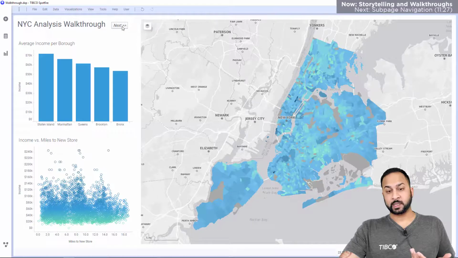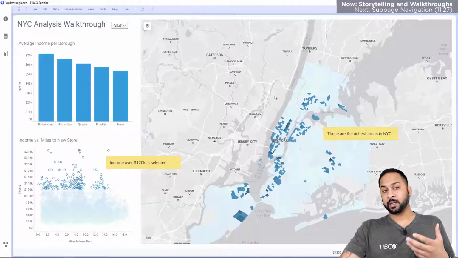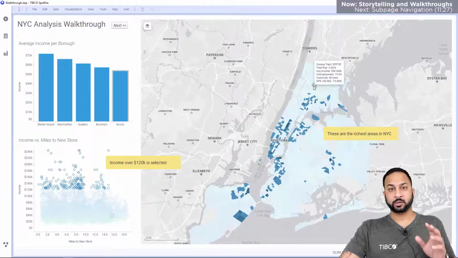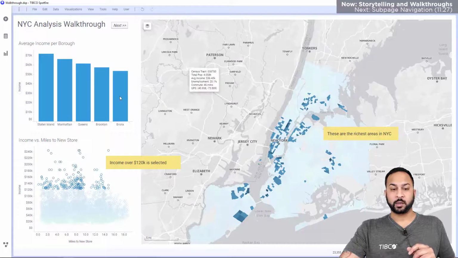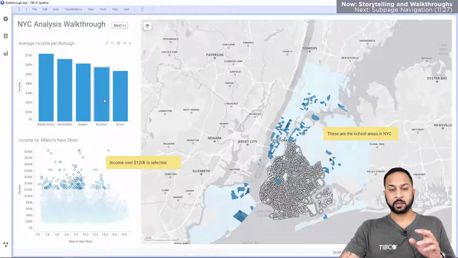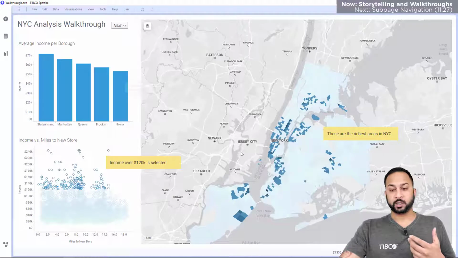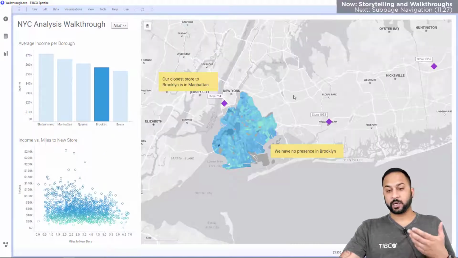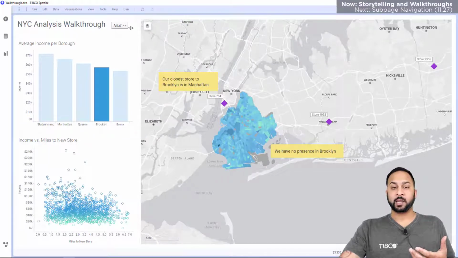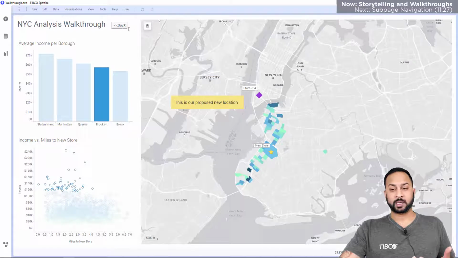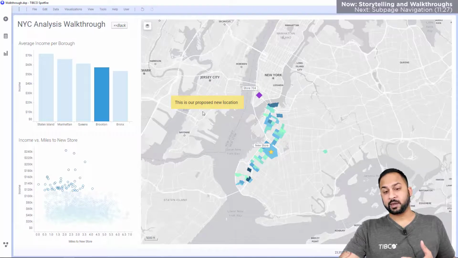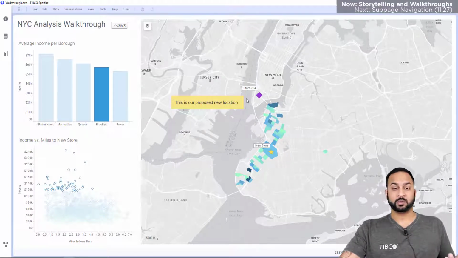So you could hit next here, and here I've focused on the areas that are most wealthy in this New York City region. I want to point out that it's important to make sure that your tooltips give the information that you want them to. Make sure that you take care of your tooltips when you finalize your analysis. But here we're looking at regions where income's over 120,000. I can hit next here, and now I see that my company doesn't have a store in the Brooklyn area, and an intersection between the wealthier areas and Brooklyn is right here, and that's where we're proposing to place a new store. And I've used annotations to guide the narrative along the way.